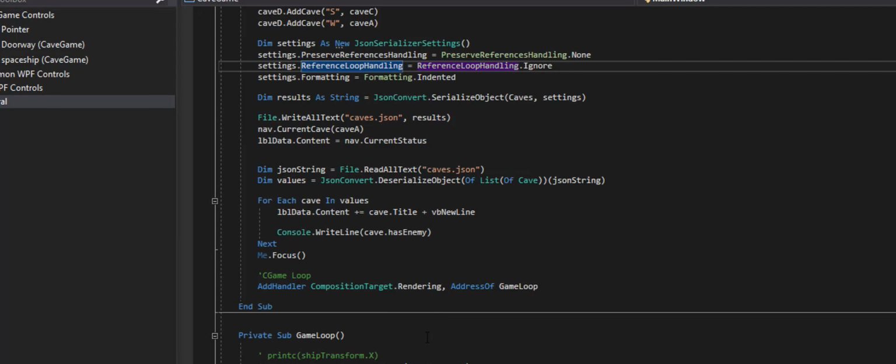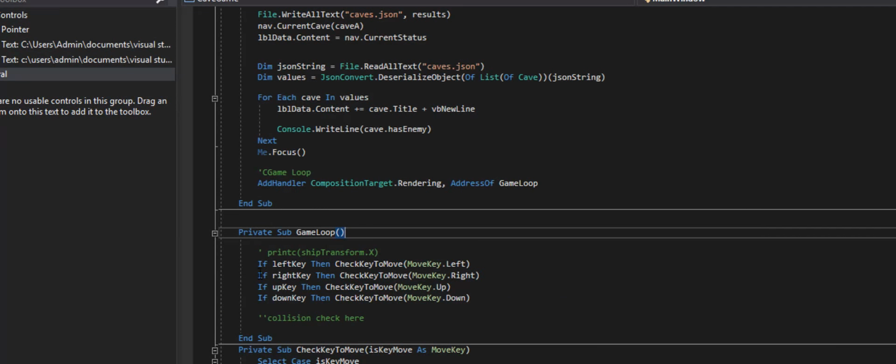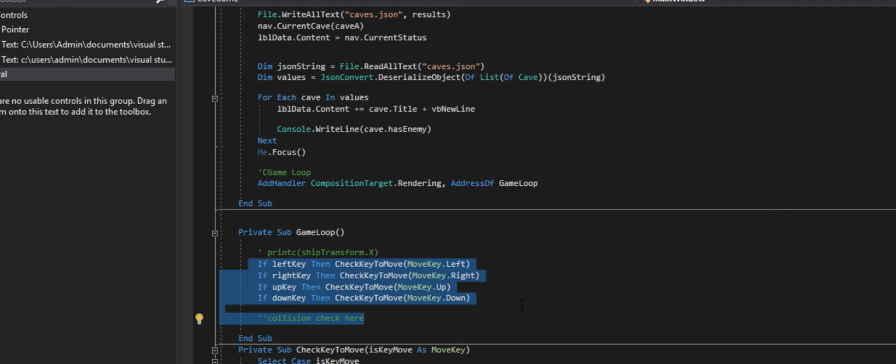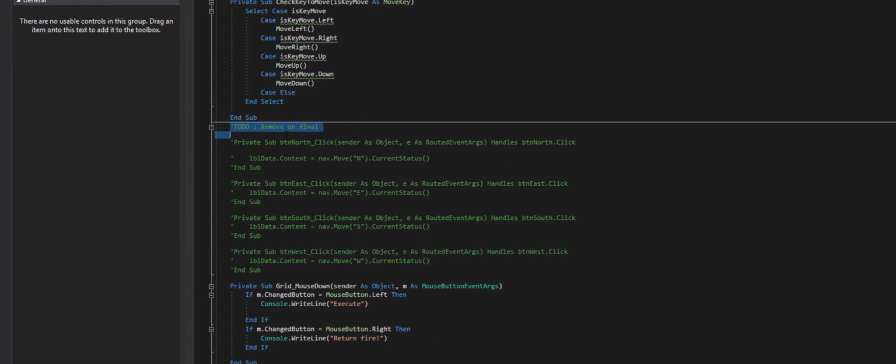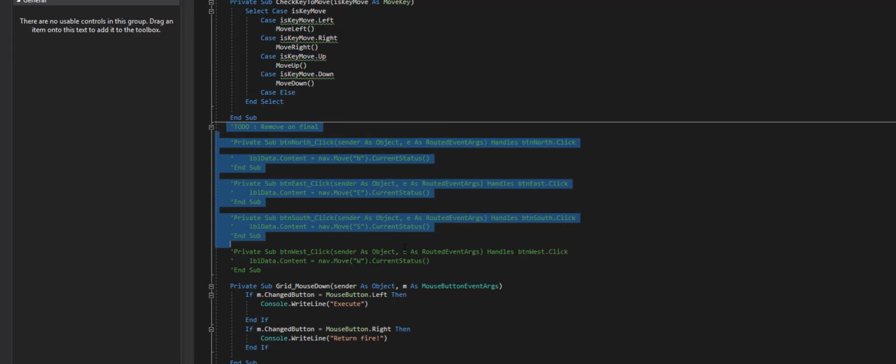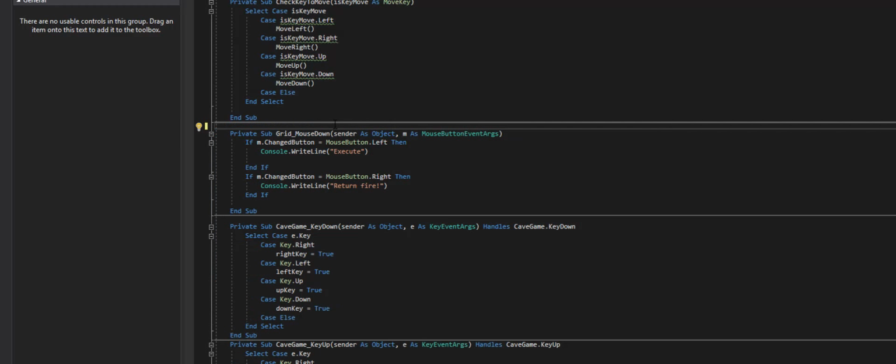All right, so down here I have my game loop, and here is where I'm detecting whether I go left, right, up, or down. If you go a little bit further, you'll see right here, I have this little to-do thing that says remove on final, but I think I want to remove this now because this right here is related to the buttons click. If I were to deselect this, the buttons would work, but I really want to get rid of the whole idea of having these buttons here. So I'm going to go ahead and be courageous and delete that.